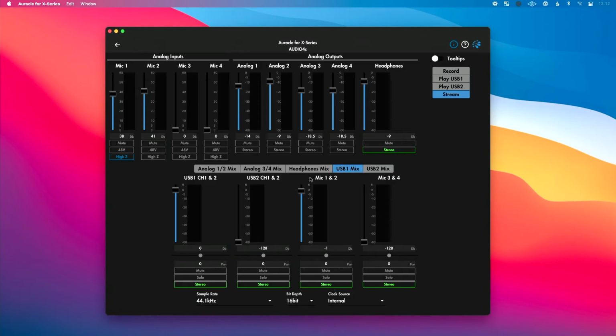So USB 1, again, my options here are the channels 1 and 2 stereo output of USB 1. That's the device connected to USB 1. Channels 1 and 2 of the device connected to USB 2. And then mic 1 through 4 here. And then again, same thing, USB 2. I have USB 1 channels 1 and 2, USB 2 channels 1 and 2, mic 1 and 2, and mic 3 and 4.